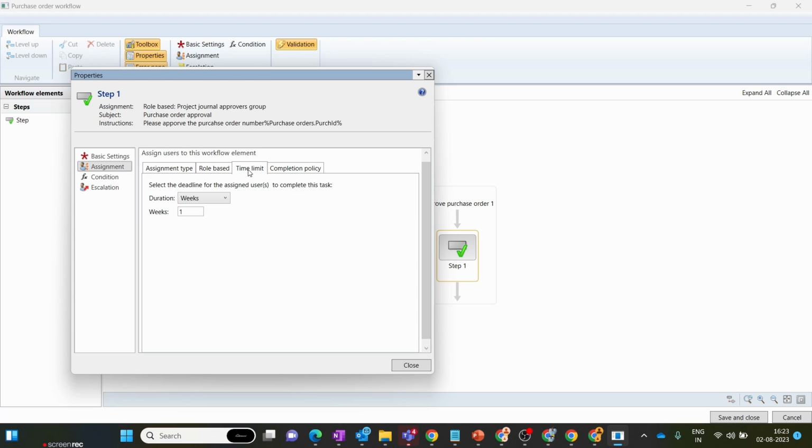Here you can also set the time limit for weeks, days, and the next one is the completion policy. Here in the completion policy, if you set all approval, it means that all the users inside the user group need to approve this workflow to move to the next step.